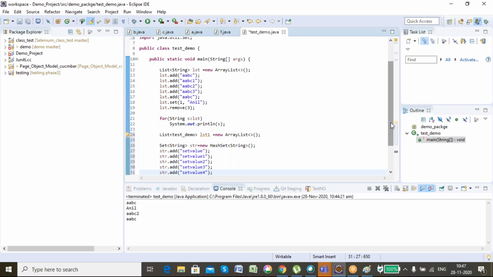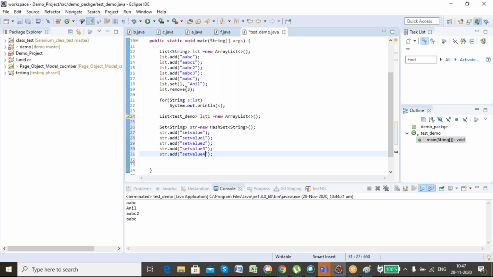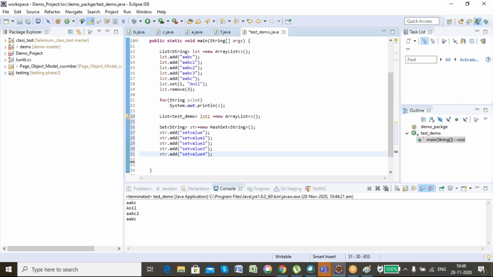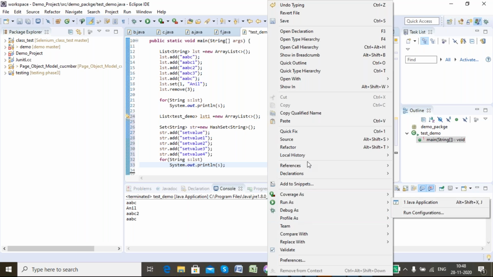Okay. Now set also is similar to that. I can add the values. Similar to that, I can use a for each loop, or you can use the get function to derive the value at a specific index. It's same, but what is the difference? I'll show you between set and list.